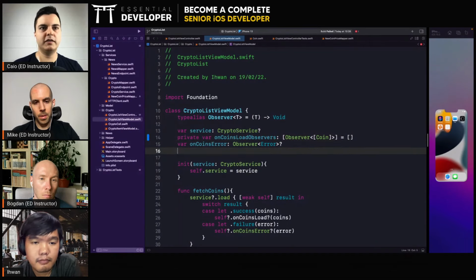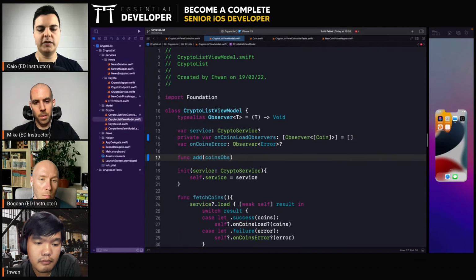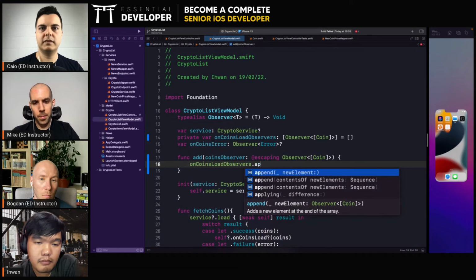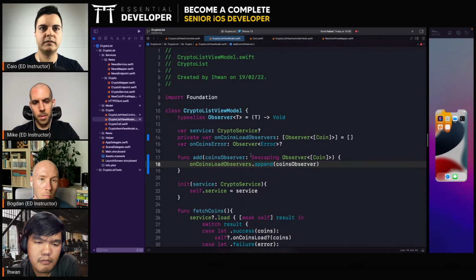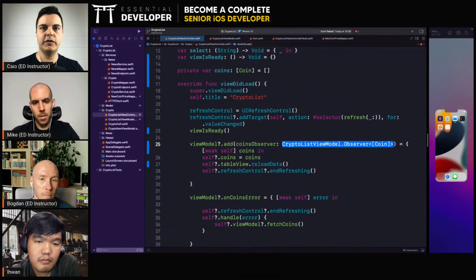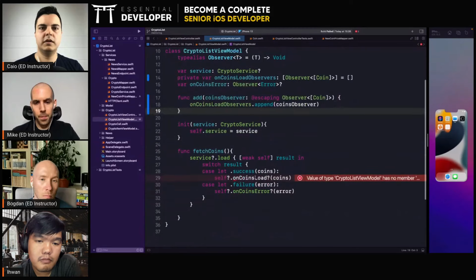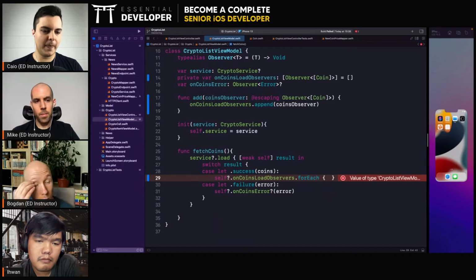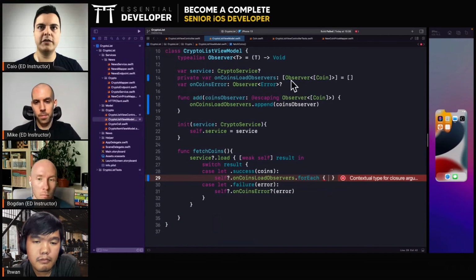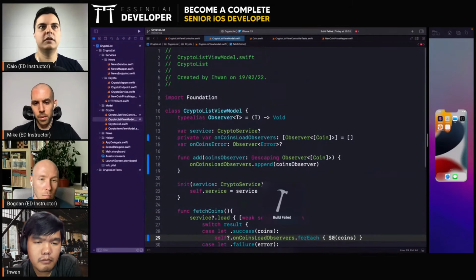Observers, right? Okay, if I make it private to protect it, we create a method addCoinsObserver and we append the observer. So the view model can add a coins observer. Yeah, disclosure. Here, onCoinsObserver. Okay, so when there is an update, we need to notify all the observers. It's a pattern when you want to have more than one observer. If you're using Combine, you get this for free, right, with publishers. But if you're using closures, you can have an array of observers. We just notify all of them with the new coins. That's $0, $0 coins. Okay.